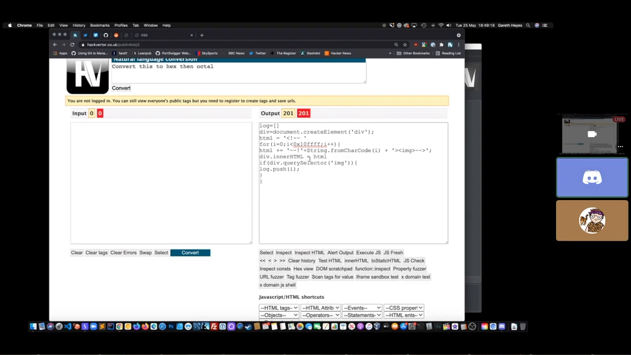So you can use this console to inject your fuzz string into an HTML element and then check the element to see if it was successful using a query selector, which is really super fast.